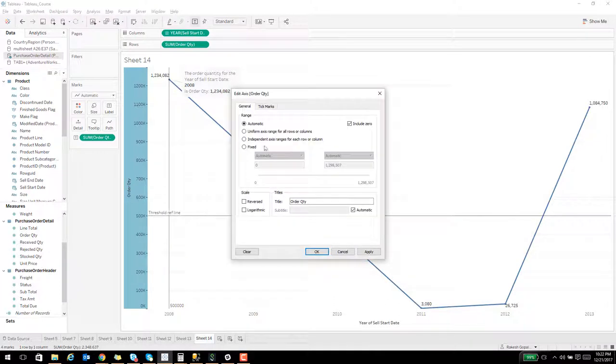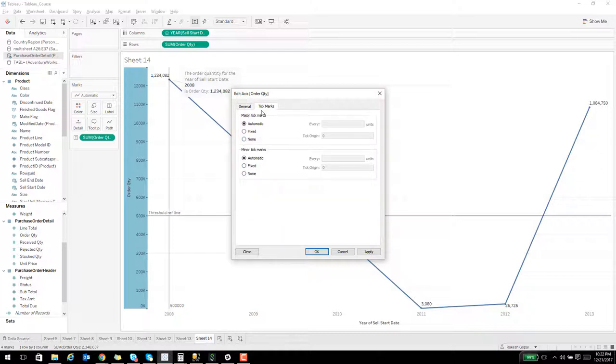Before we go, again, this is quite intuitive: you can edit the axis and do a bunch of stuff in it. You can change the title. You can change the incremental units that you have. You can keep it uniform, independent, or fixed, and so forth. That's very intuitive, so I'm not going to go too much into it, but I just wanted to show you that the facility exists as well.